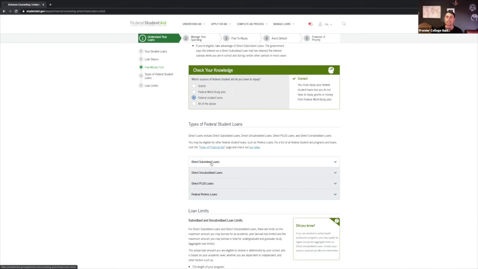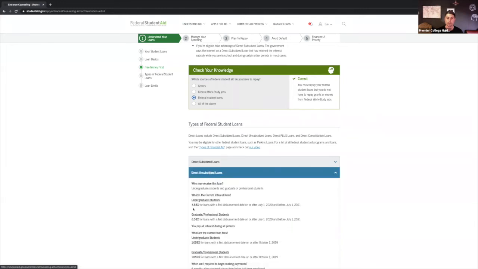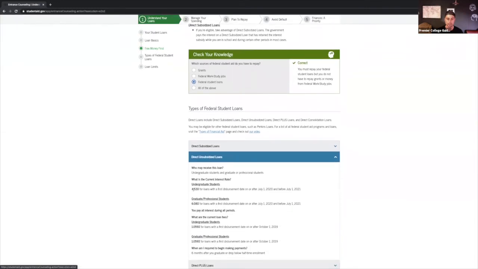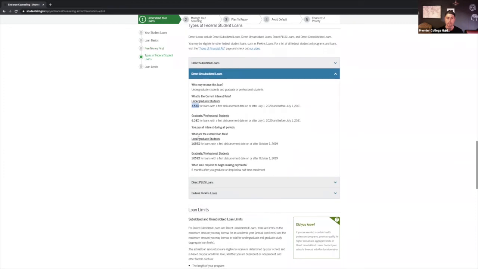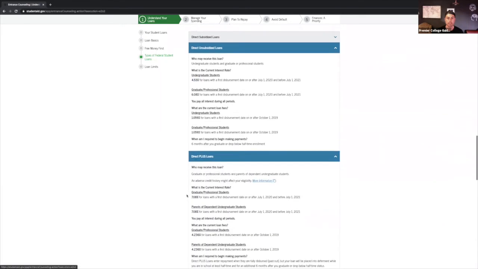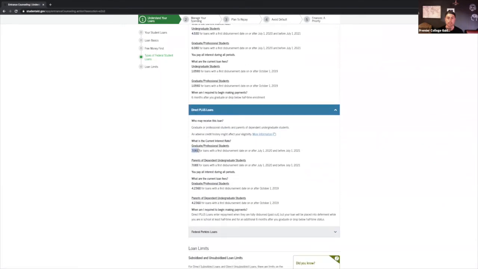If yours says unsubsidized, that basically means that there will be interest accruing, and I want to say it's about 4.3% right now. Oh, it's 4.5%. So that's the main difference between subsidized and unsubsidized loans. Currently, the parent direct loan interest rate is just over 7%.